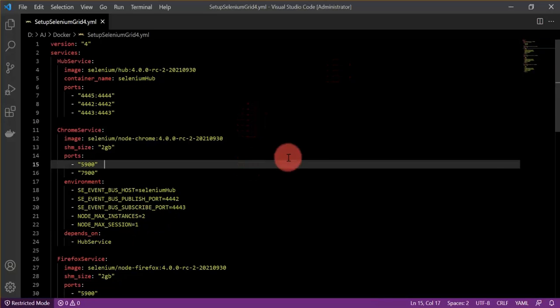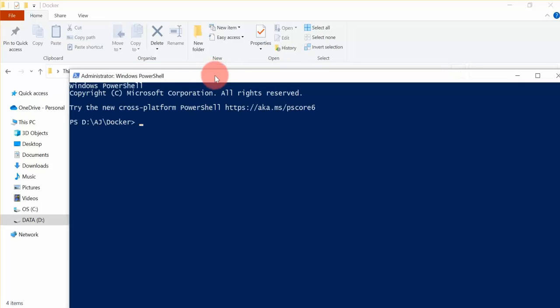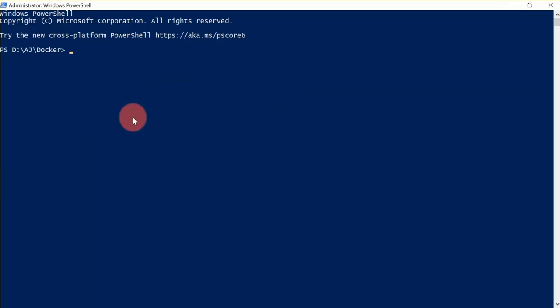So it's time to run this Docker Compose YAML file now. For that purpose, just go to the folder where you have created this file and open PowerShell from that location. Okay, so let me check if any container or service is already running. docker ps -a. Okay, so there is no service, no container running.